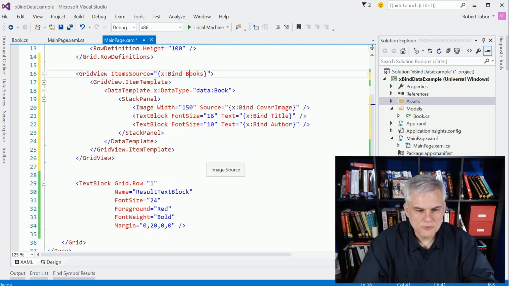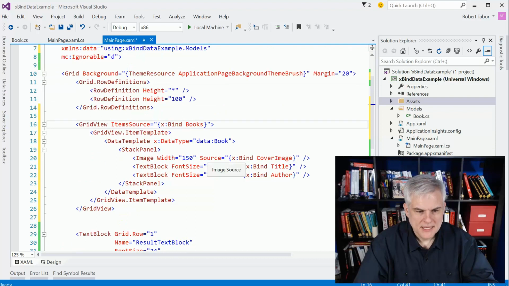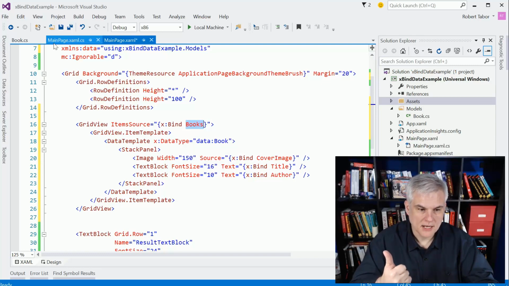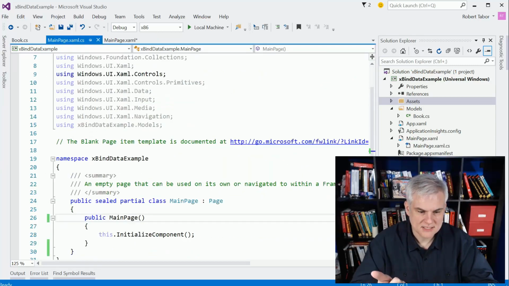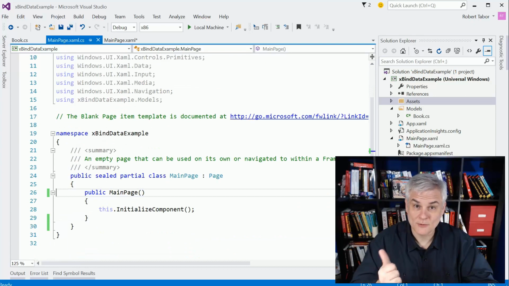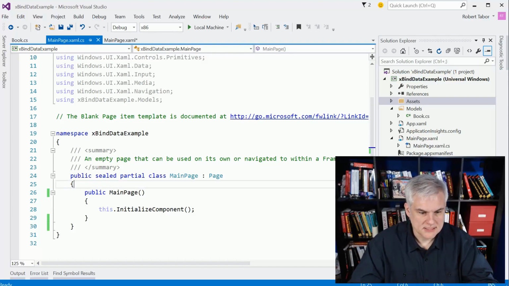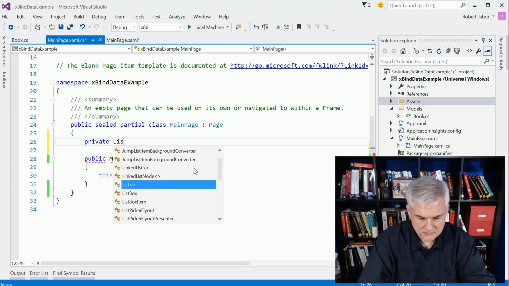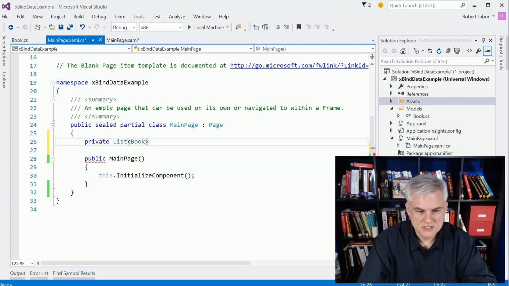All right, so the only thing really left to do at this point is to make sure that I create a public property on my MainPage.xaml.cs and populate that property with books. All right, so how do we do that? Well, first of all, inside of our main page class, it can be public or private, it doesn't matter. Here, I'll go private. List of Book, and call it Books.